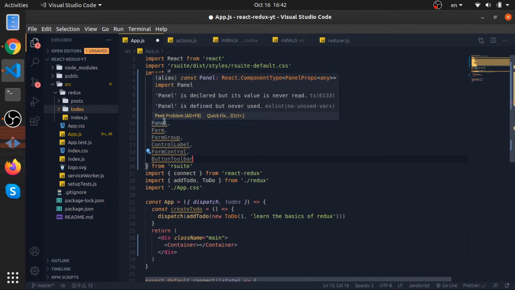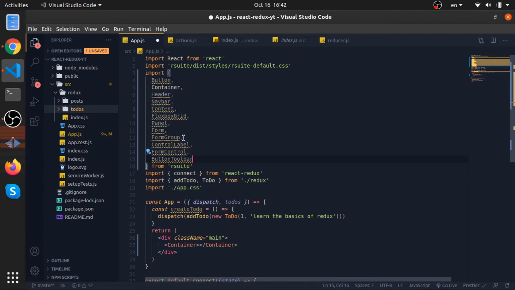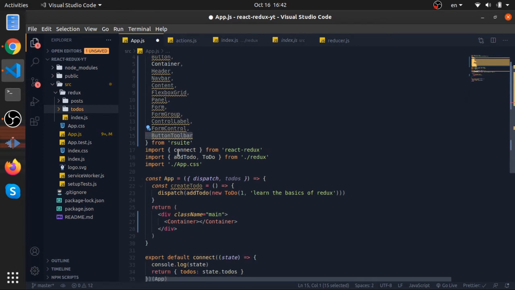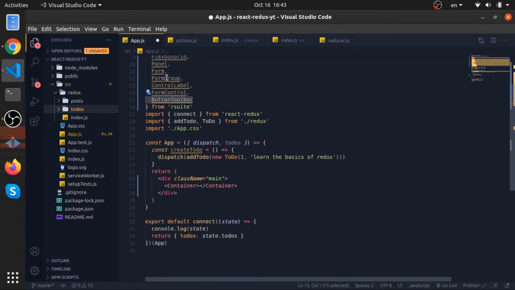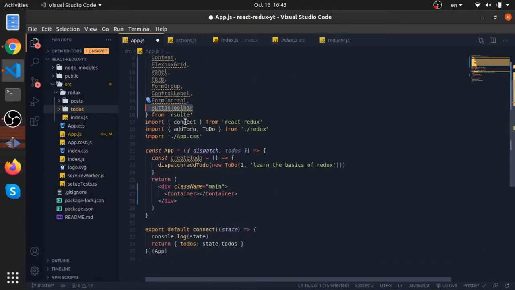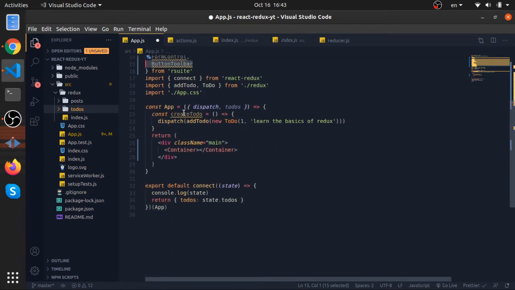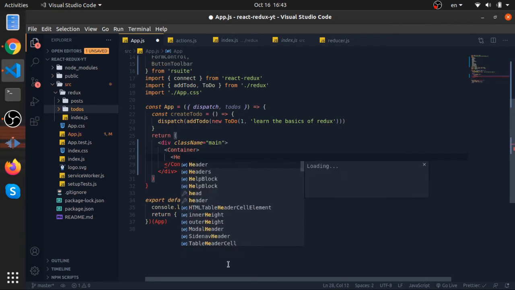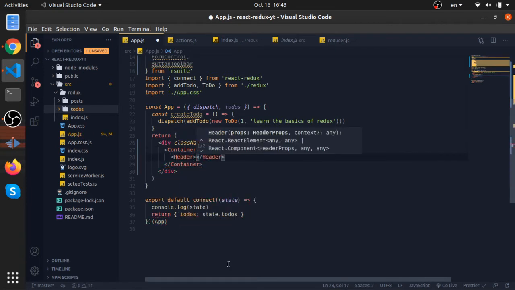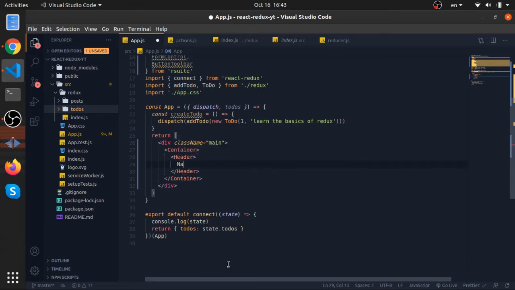This actually, the line, the yellow line underneath it, this is from ESLint. This is like a linter that checks my rules and all my code. If I'm including something or defining something that I'm not using, it will put this underneath it to notify me.